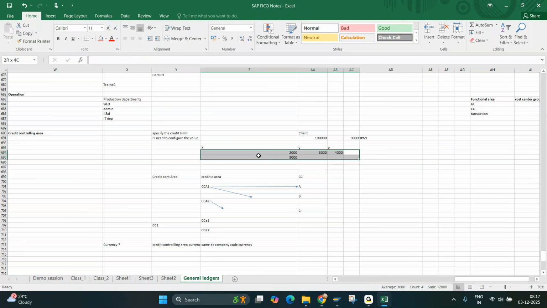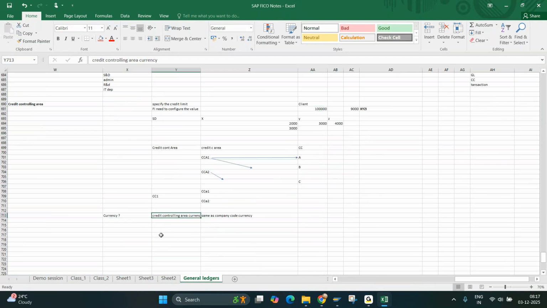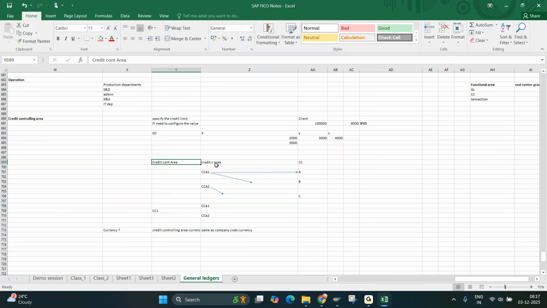To define the credit limit for a particular customer, this is the duty of the SD consultant. He will be defining the credit limit of a particular customer. We will be defining the credit limit at the company code level, client level. And what about the currency? When you are creating a credit controlling area, it should be the same as the company code currency. And after that, we can assign a credit controlling area to a number of company codes.